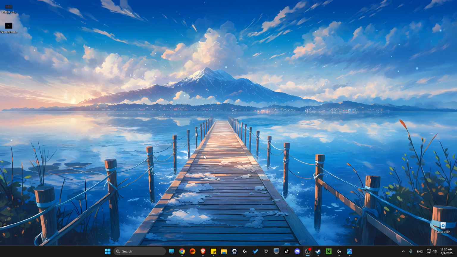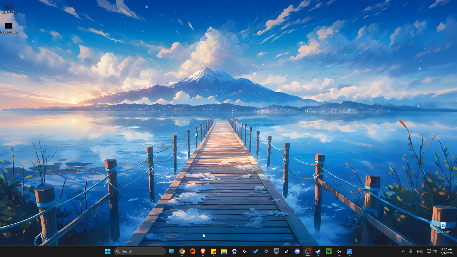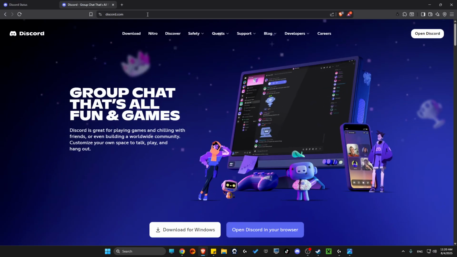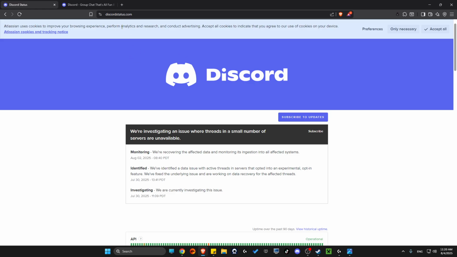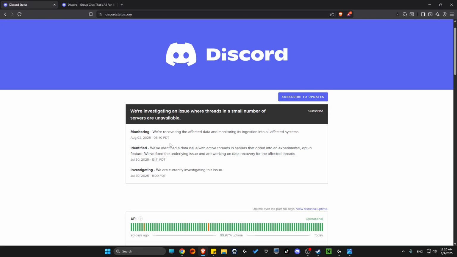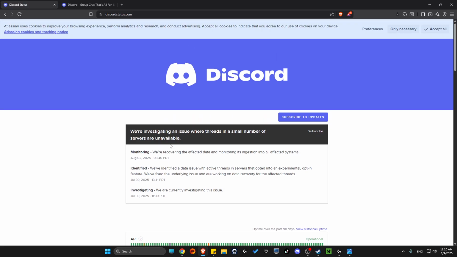If it's not working, the mobile app is working just fine, as well as the desktop version. You just need to go to discord.com and log into your account. And also, it's a well-known issue on discordstatus.com. As you can see here, we're investigating an issue where threads in a small number of servers are unavailable. So just go to discordstatus.com and look if this issue is still on the Discord server status here.